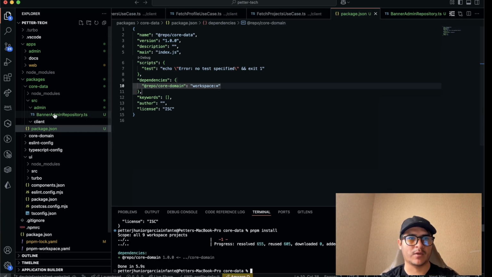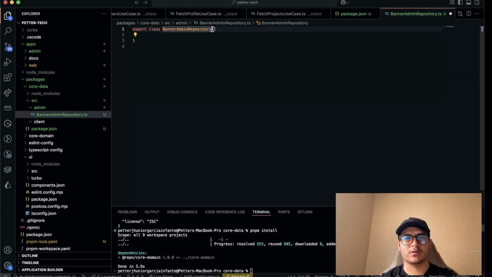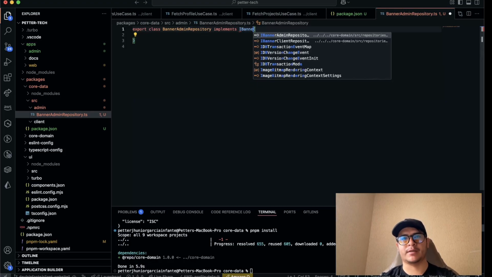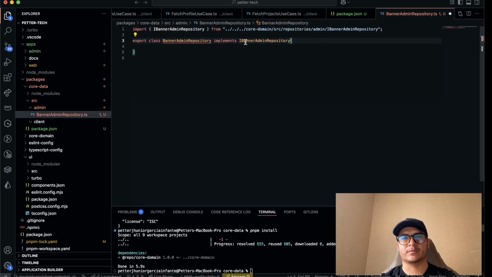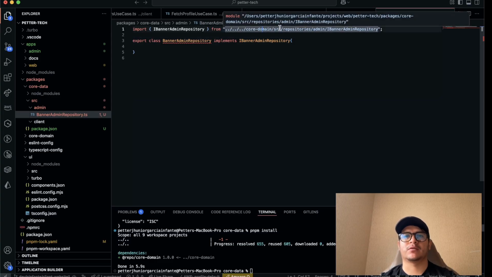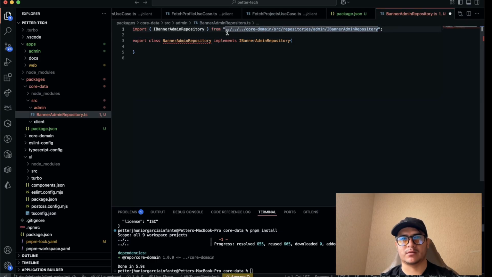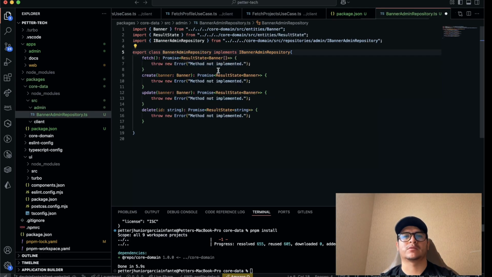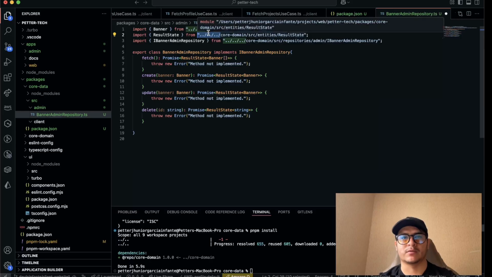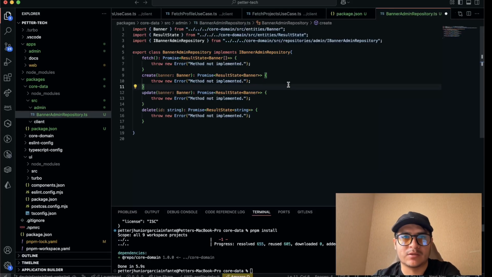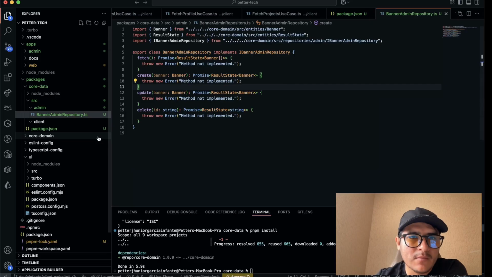Okay, now we can access the repositories on the core domain. Implement banner admin repository, but here we have an issue. I don't like this row being inside this. We need to fix this issue. I don't like this one. Yeah, let's use an alias for this, okay, guys?